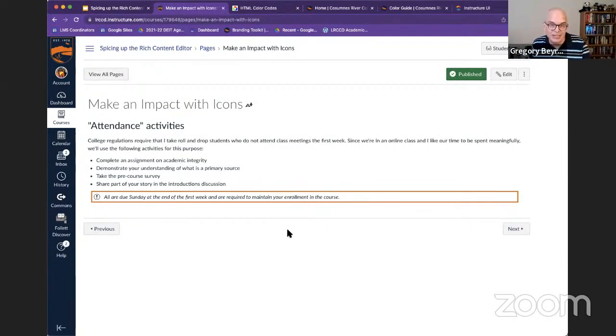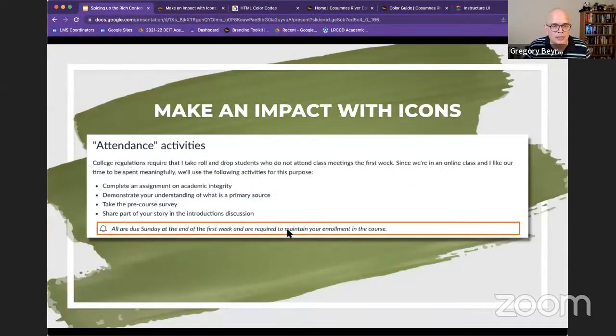And what's nice about using the icons, instead of the icon maker that I showed you earlier, look how small this thing is. This thing fits within a line of text. It's not going to use up a lot of space. It's also ignored by the screen reader, so we don't have to worry about it being accessible or not. The information that's relevant to every student is right there, all our new Sunday at the end of the first week. So that's a way that we can make an impact with Instructure's icons.